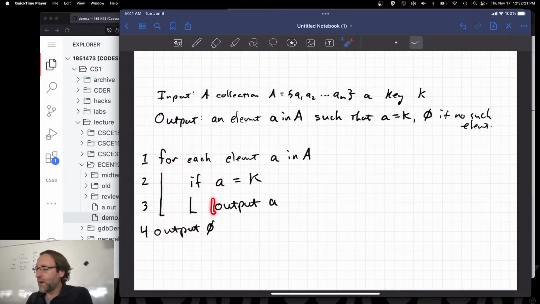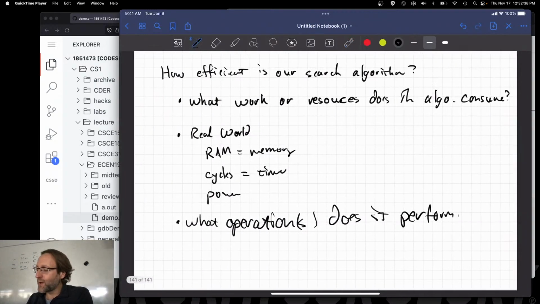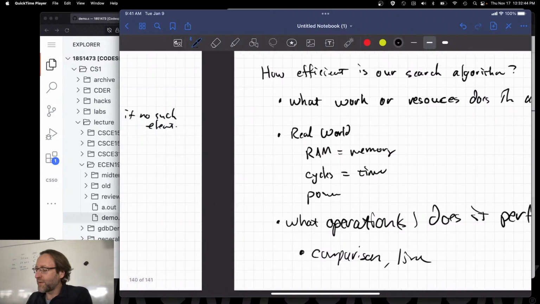Now let's jump ahead here to line 3. Do we always do that line? Nope, we only do it once, and that's at the end of the algorithm. So what are we doing for every single iteration of this loop? A comparison. So our elementary operation will be the comparison on line 2.